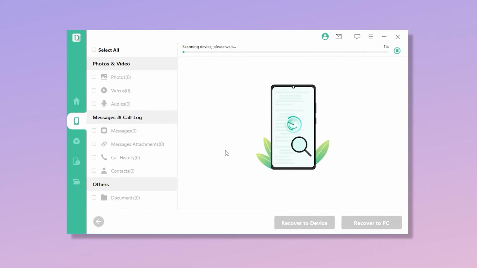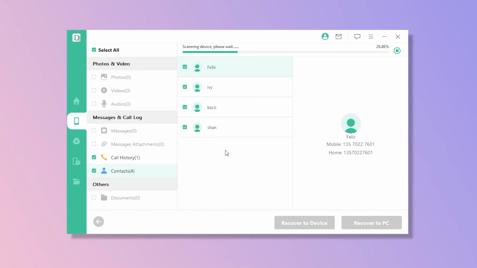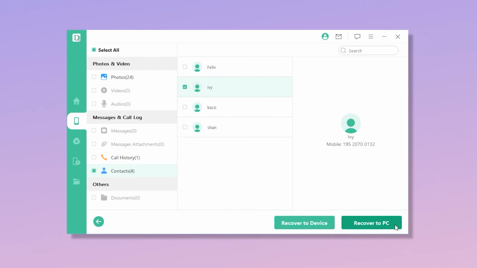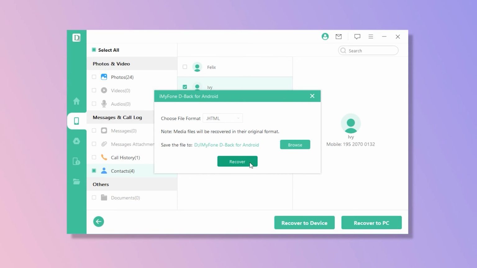Step 4. Once the scan is done, you can preview and selectively recover the specific phone number. There are 2 storage locations, and here we choose the second location, Recover to PC.